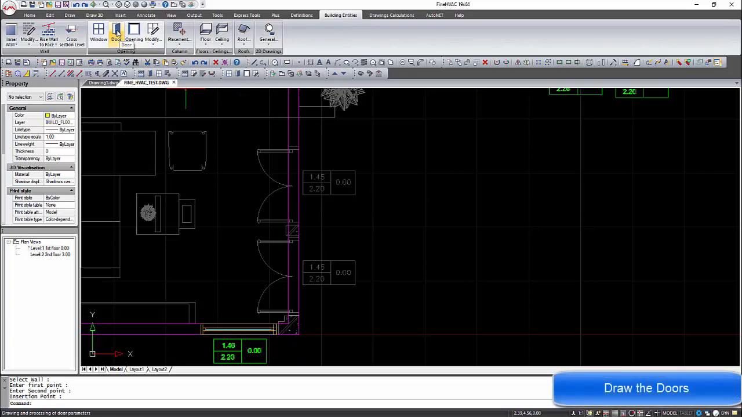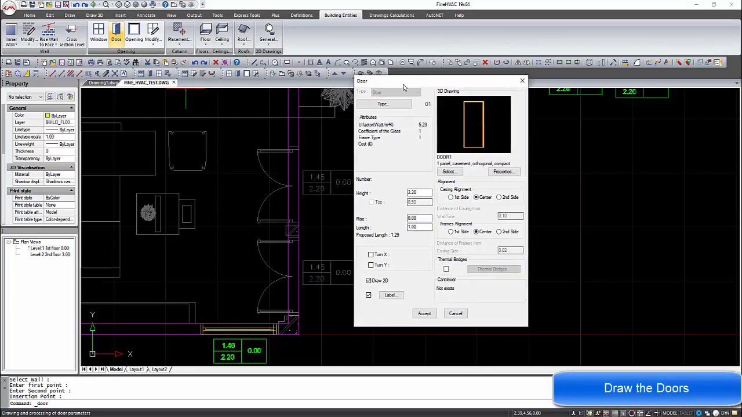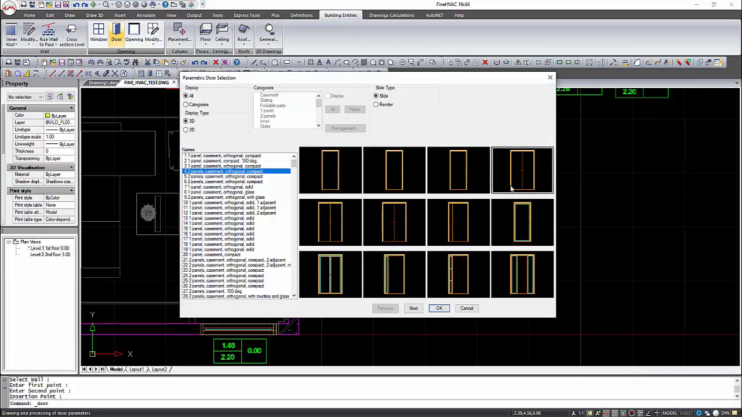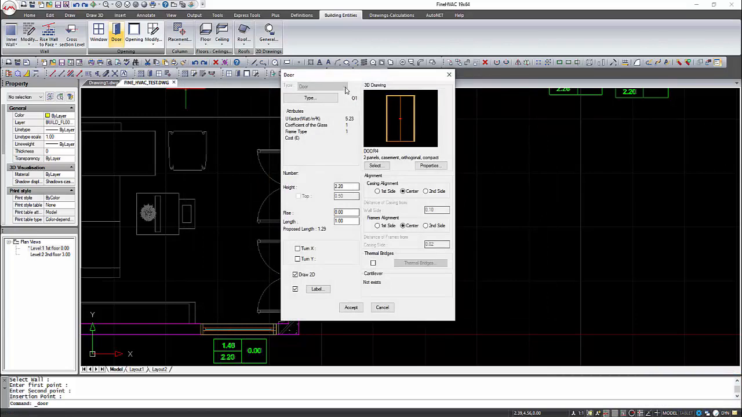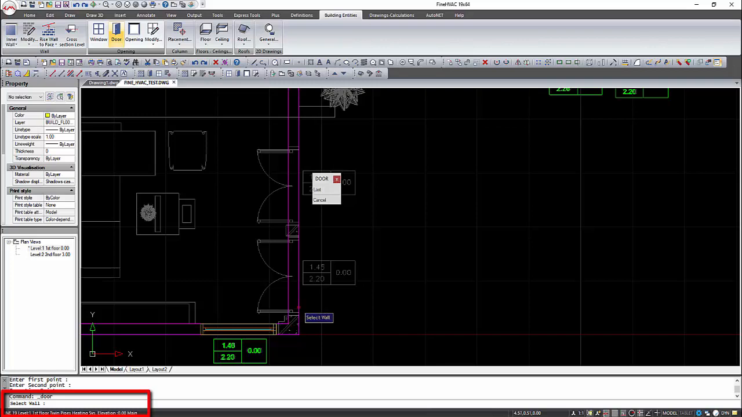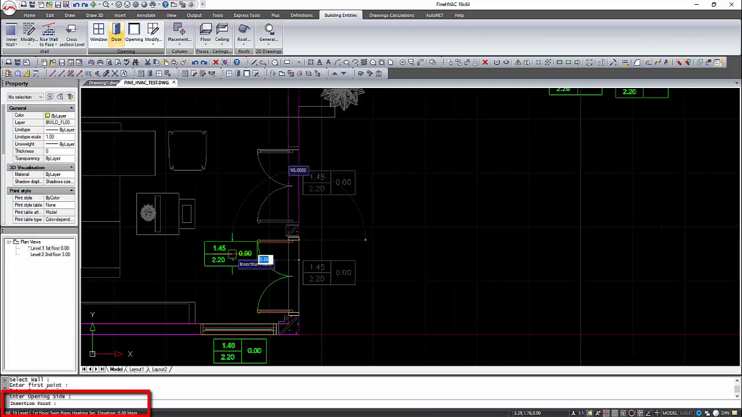The doors can be drawn with the relevant command. The use of the door command is the same as the window command. At any point, we can see useful tips for the use of the commands at the status line.